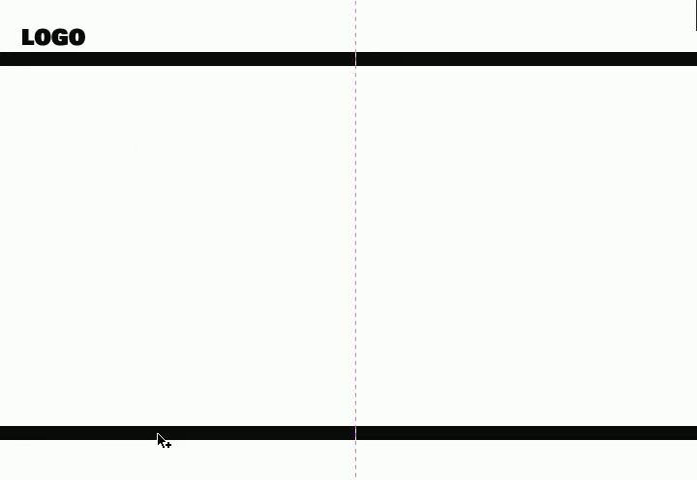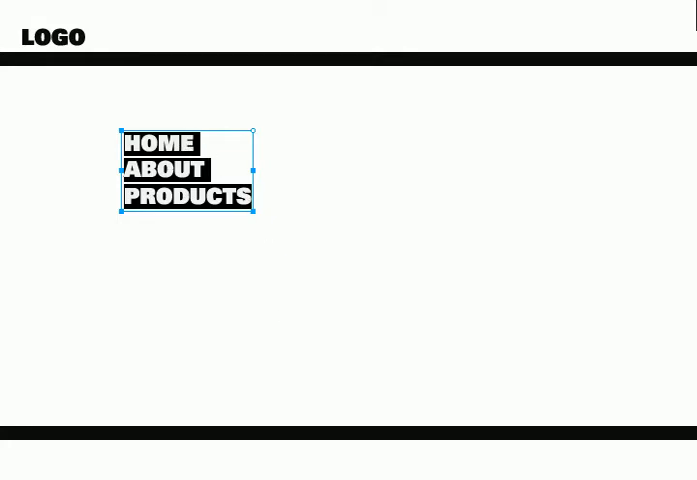So this is going to be a bar. I'm going to option drag this bar down towards the bottom. I want to put that over a little bit. And now let's create some buttons. And let's call those buttons home, about, and products, which are just sample names that we might have on a pretty typical website.